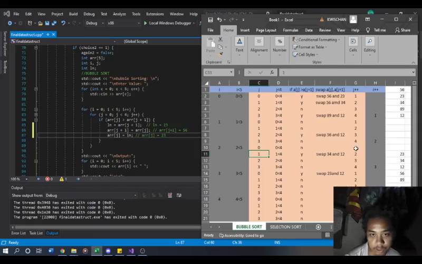We'll increase the value of j to 1. We're not performing this. So if a of j is greater than a of j plus 1, since yes, 34 is greater than 12, we're going to swap 34 and 12. Then we'll increase the value of j. So there should be 12 and 34.